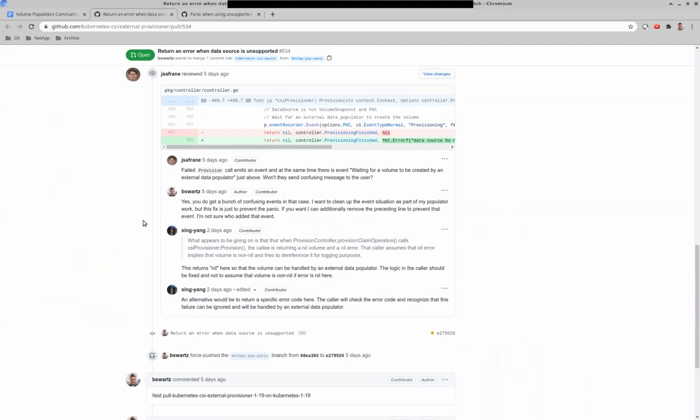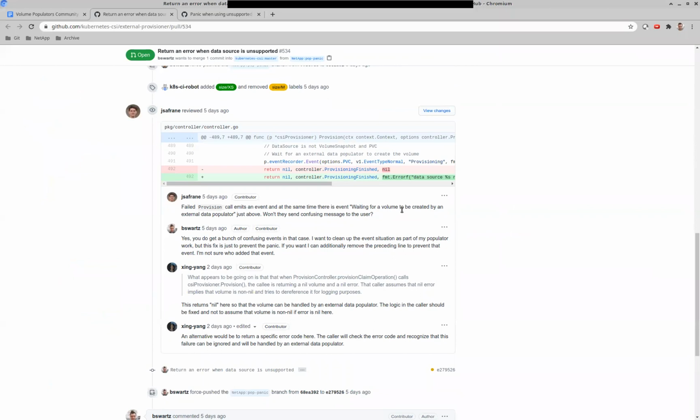I think there is another library that this external provisioner uses. Yeah. So if error is nil, they will use that PV. Yeah. So Yang's message does match what it says. Be confused. So the issue there is there's multiple events that get emitted, but the behavior is correct.